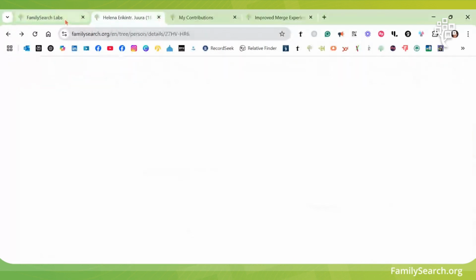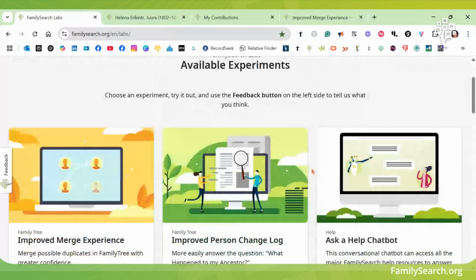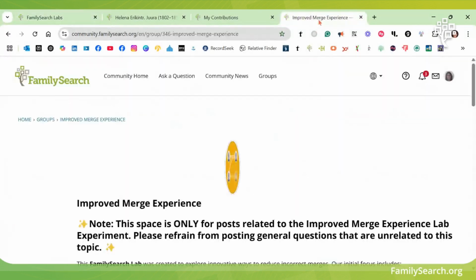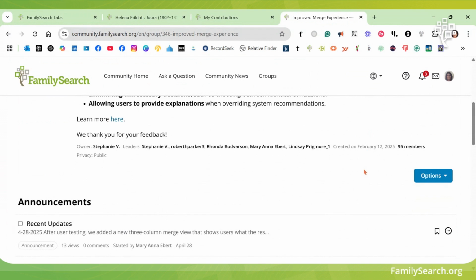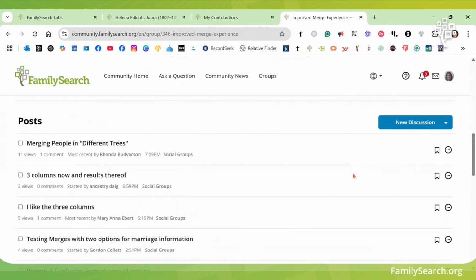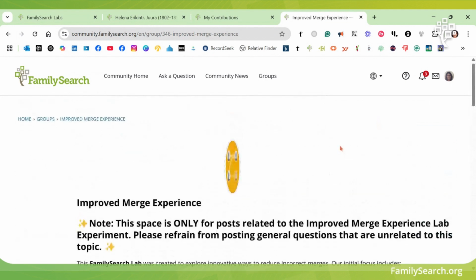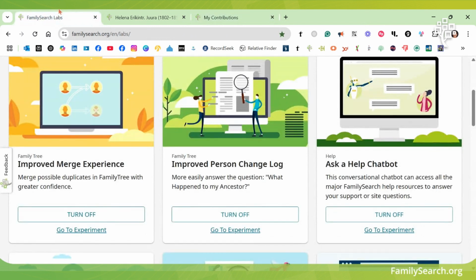For all of the experiments here in Labs, there is a FamilySearch Community page that you can also go to, just like this one. So this one is for the improved merge experience. Every experiment has one of these. So you can go here, just join the group, and you can start also giving feedback regarding this. And I guarantee you that the engineers look at this all the time, and this is what helps us make it better for you. So now let's go here and see how it works.